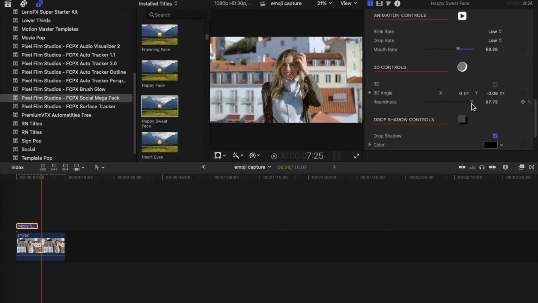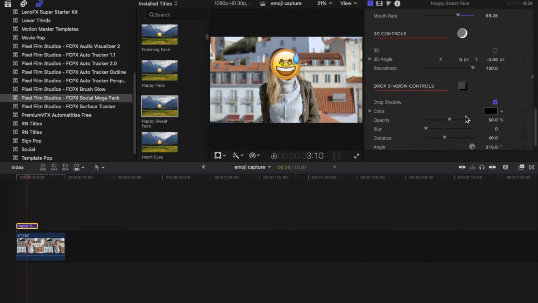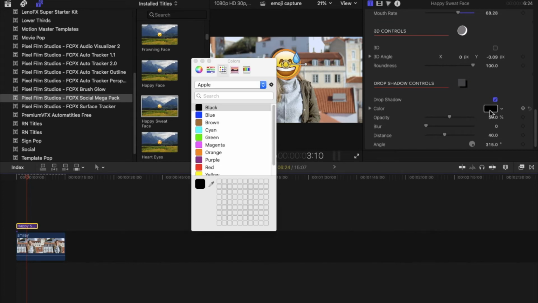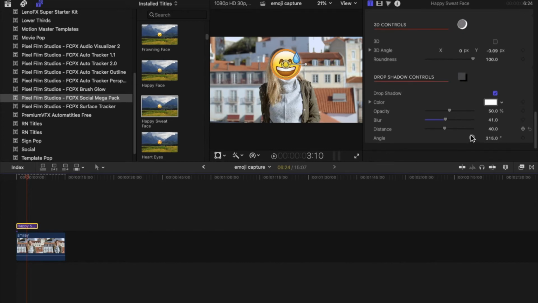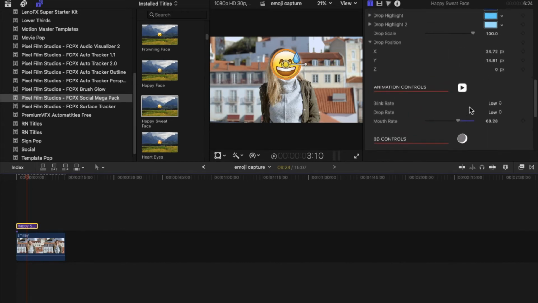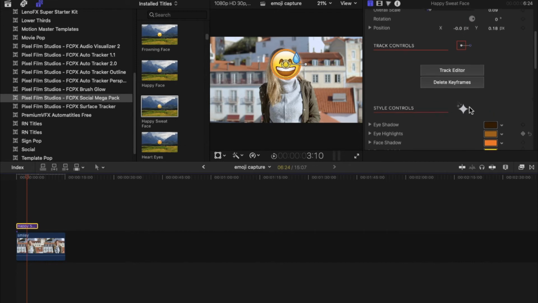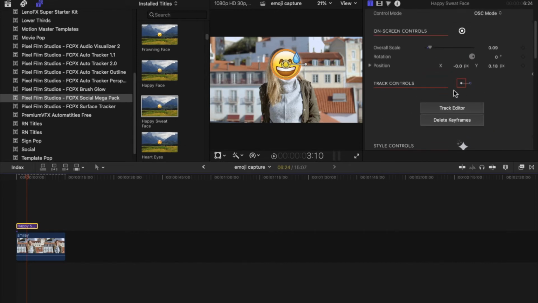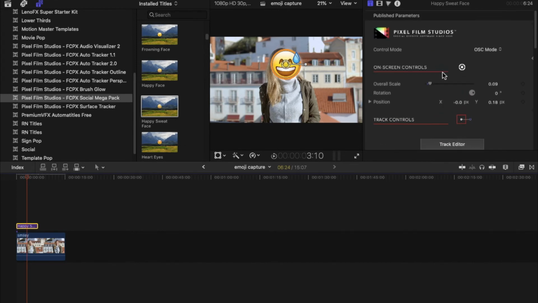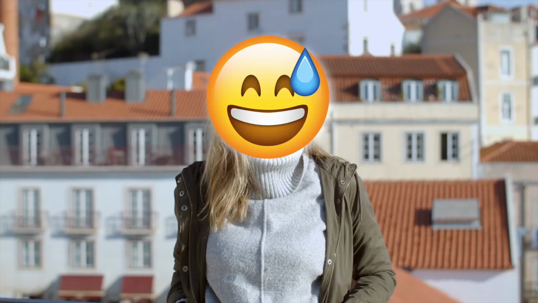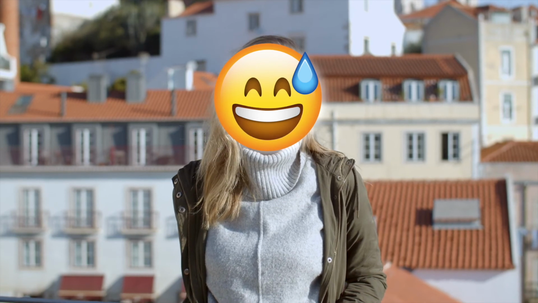Then you have 3D controls, and you also have the drop shadow of the entire emoji, as the shadows we were talking about before were on the face of the emoji. You can also change the color of the drop shadow and also give it a blur. You can also give it a distance and more. But there's also even more. If we scroll back up, you'll be able to see even more. We have track controls. Track controls enable you to move the emoji over a period of time so it looks more natural and not just placed on top of the footage. Here is what we've just created in a few seconds.